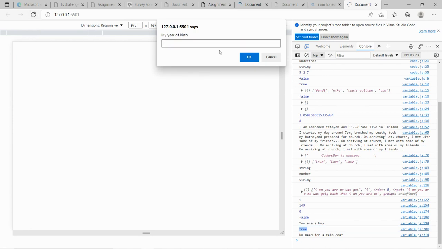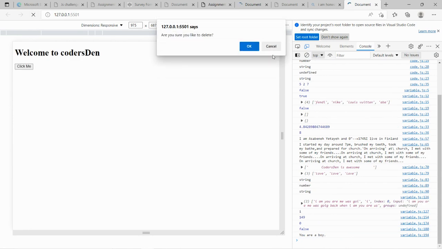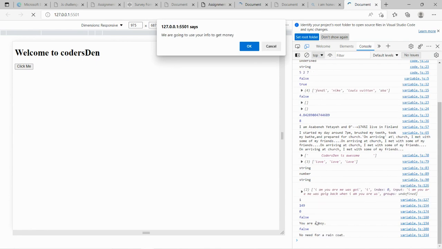Like now, they said, are you sure you'd like to delete? If you press cancel, it will say false. That means you are not giving the program the permission to actually execute whatever it was about to execute. I hope you guys get that.